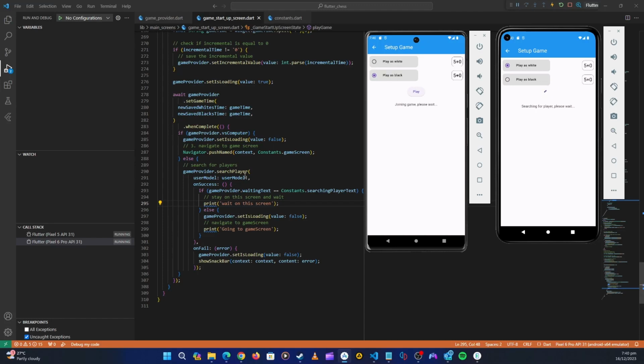So in the last video we just explained what was happening on this method SearchPlayer, and we tested it. It's working just fine. So in this video we're going to create a method here to check if the opponent has joined our game. Okay, so first here, down here, we need to navigate.